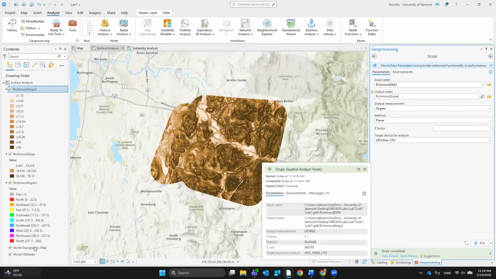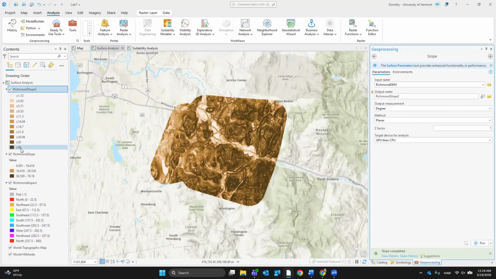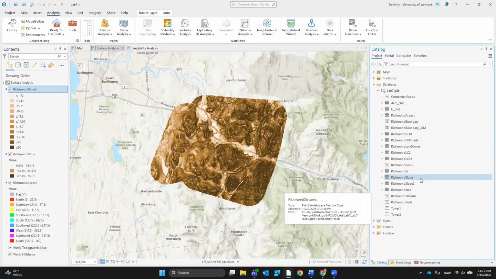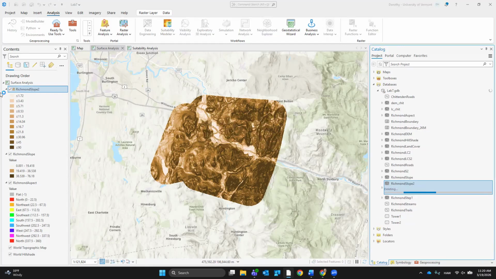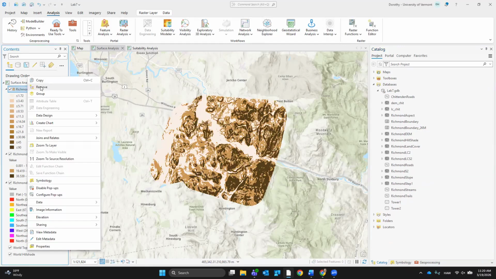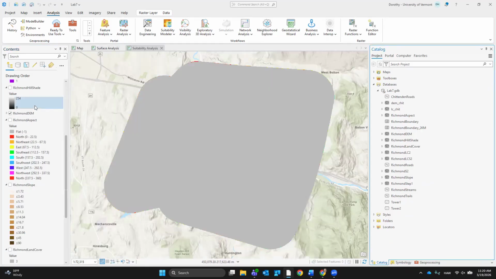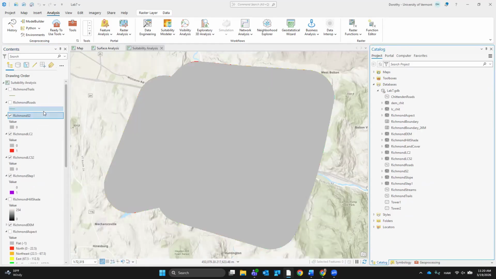Okay. So it looks like that slope is still less than 1500. So I wonder if that's just part of it. So, okay, I'm going to get rid of all these extra things that I just made. So Richmond slope 2, go away. We remove. I'm going to go back to suitability analysis. I'm going to get rid of these extra things that I made.